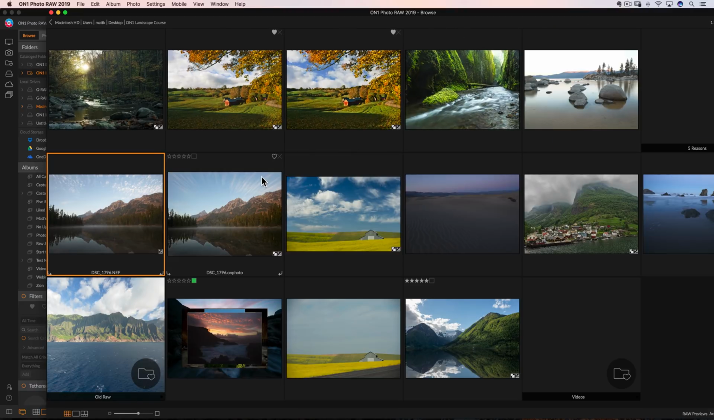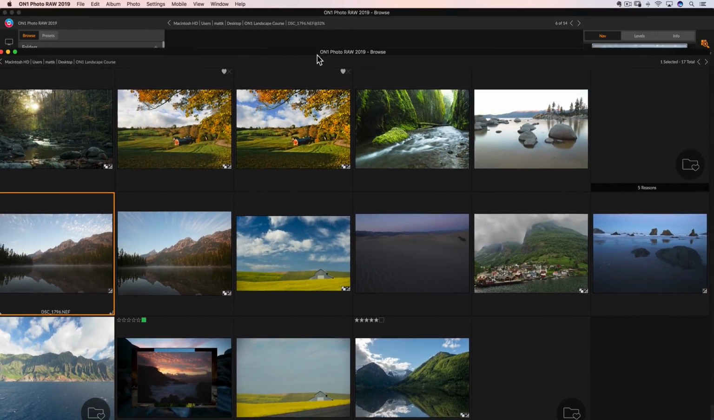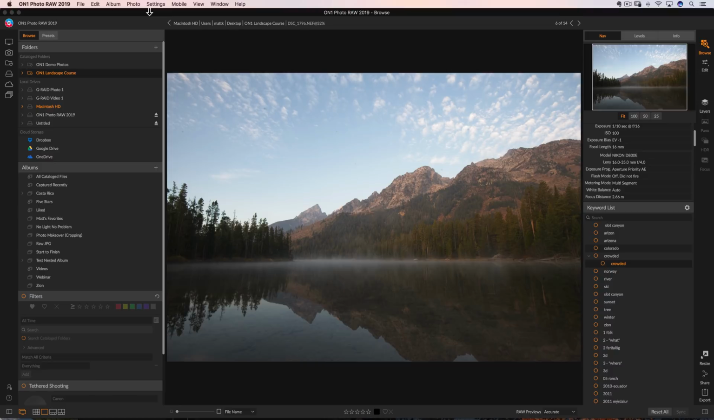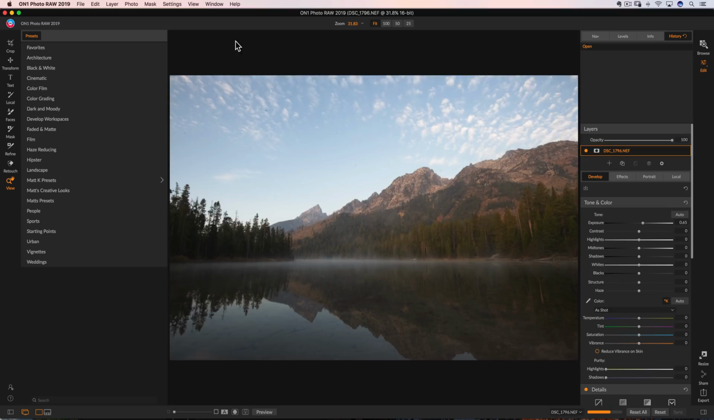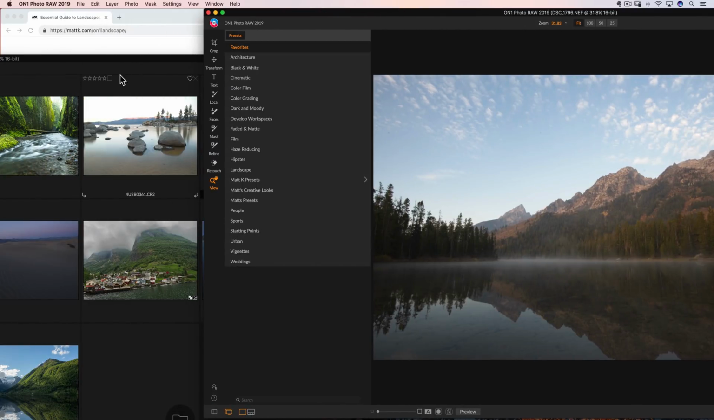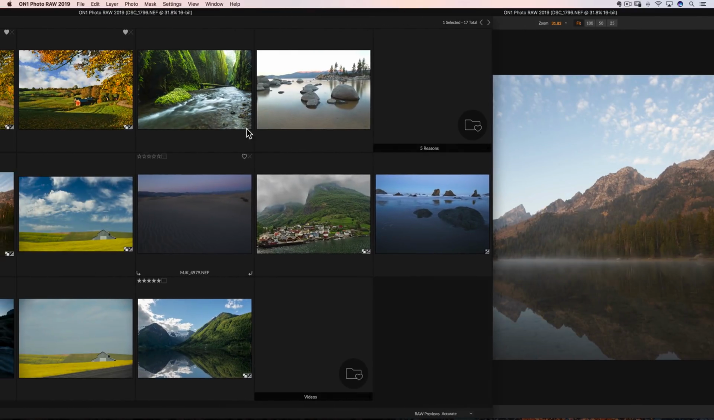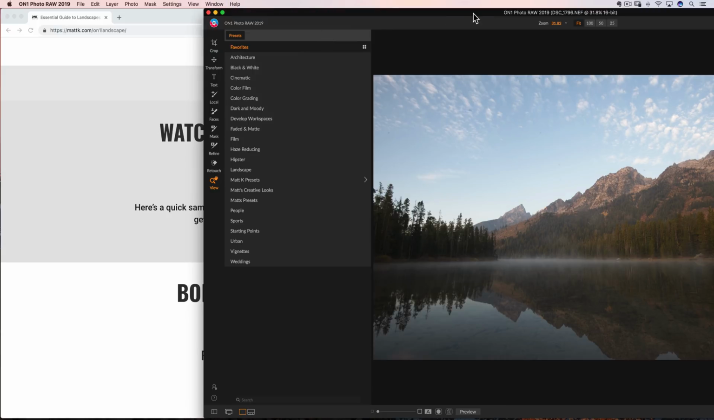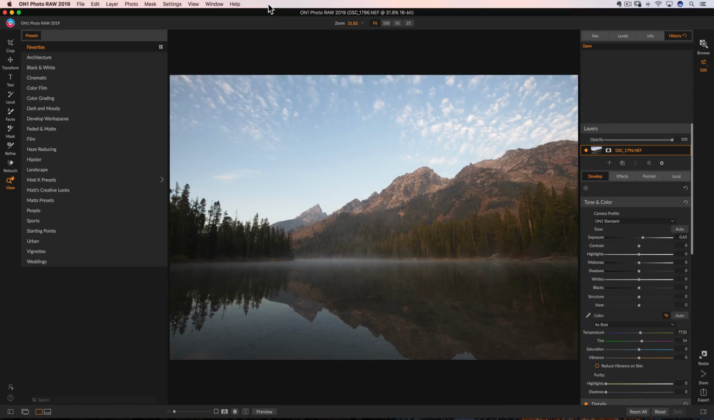I can then look at my photos, and I can put this window over onto one screen. And then on this other screen, I can say I want to go into edit mode and start to edit the photo. So you'll have the grid or the browser on one screen and your edit view on another screen, which could just make it easier for you to go back and forth. And to turn it off, you just come back down here to dual mode, click on show, and turn that one off.